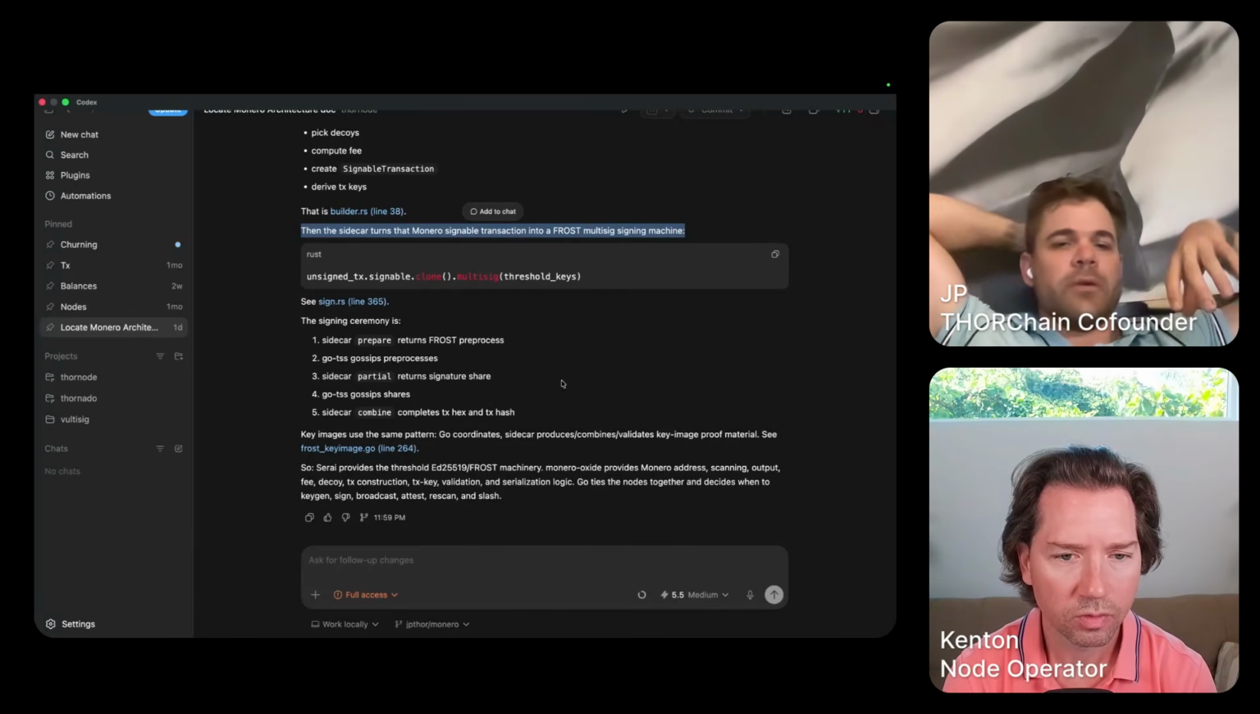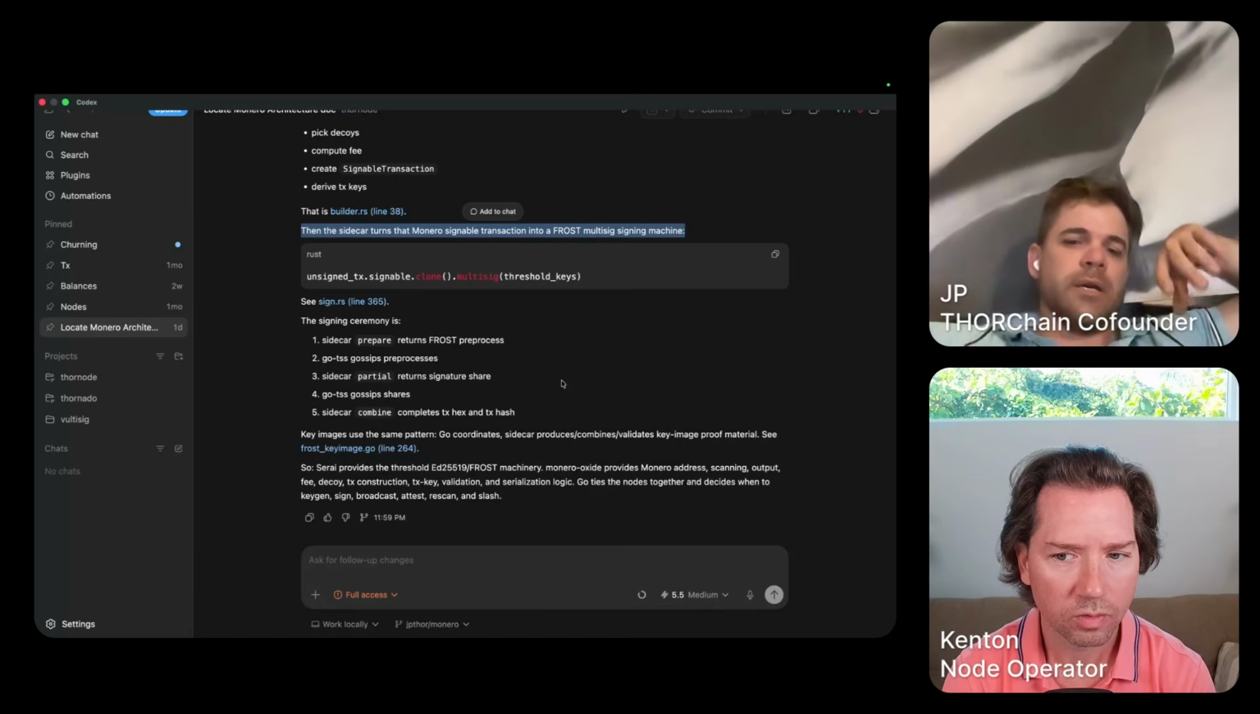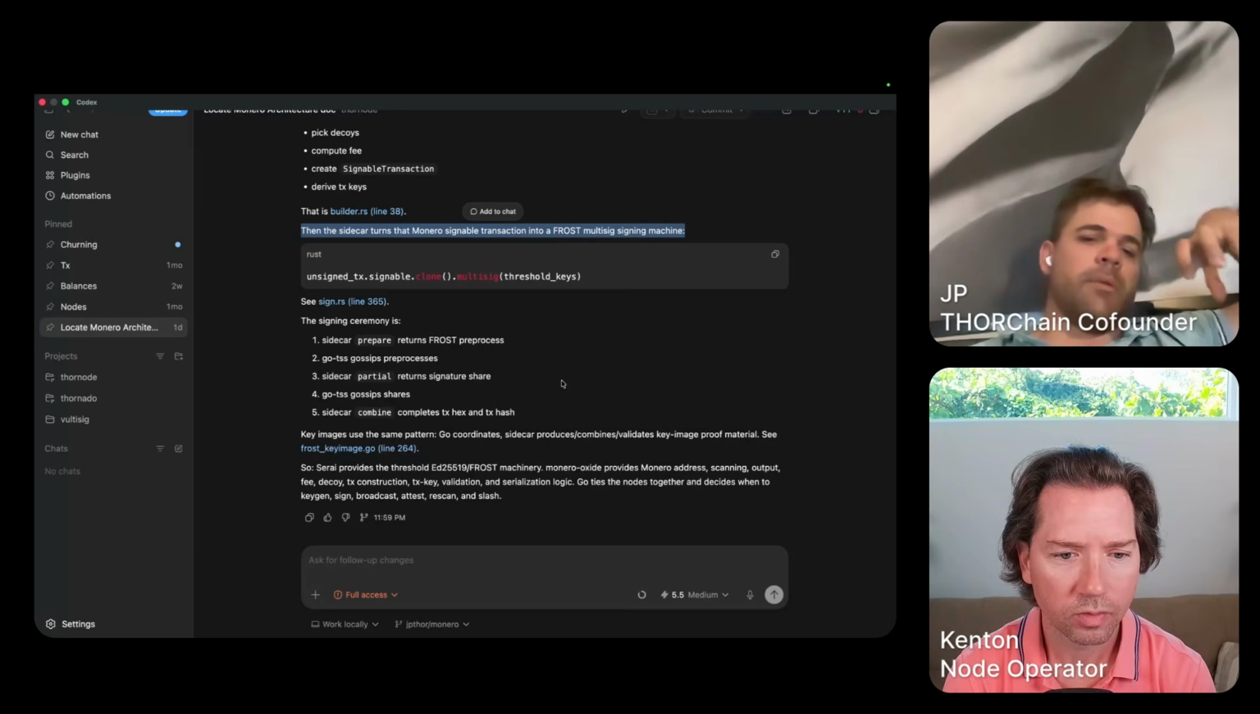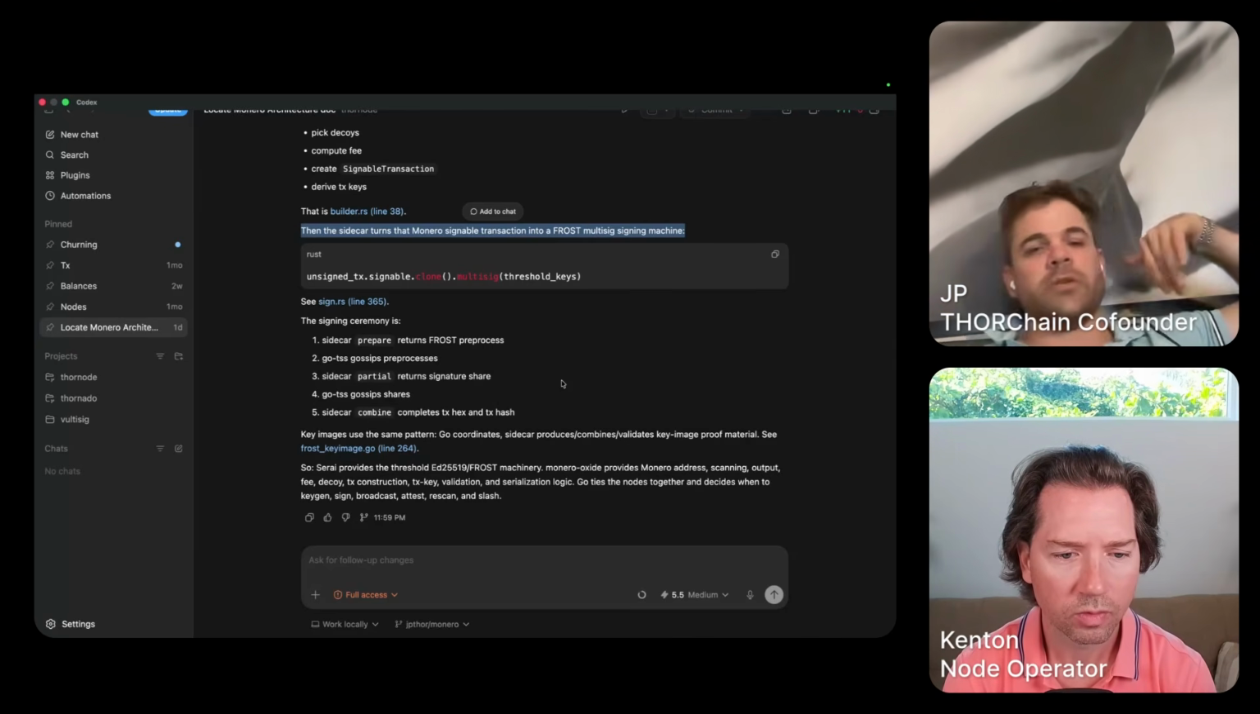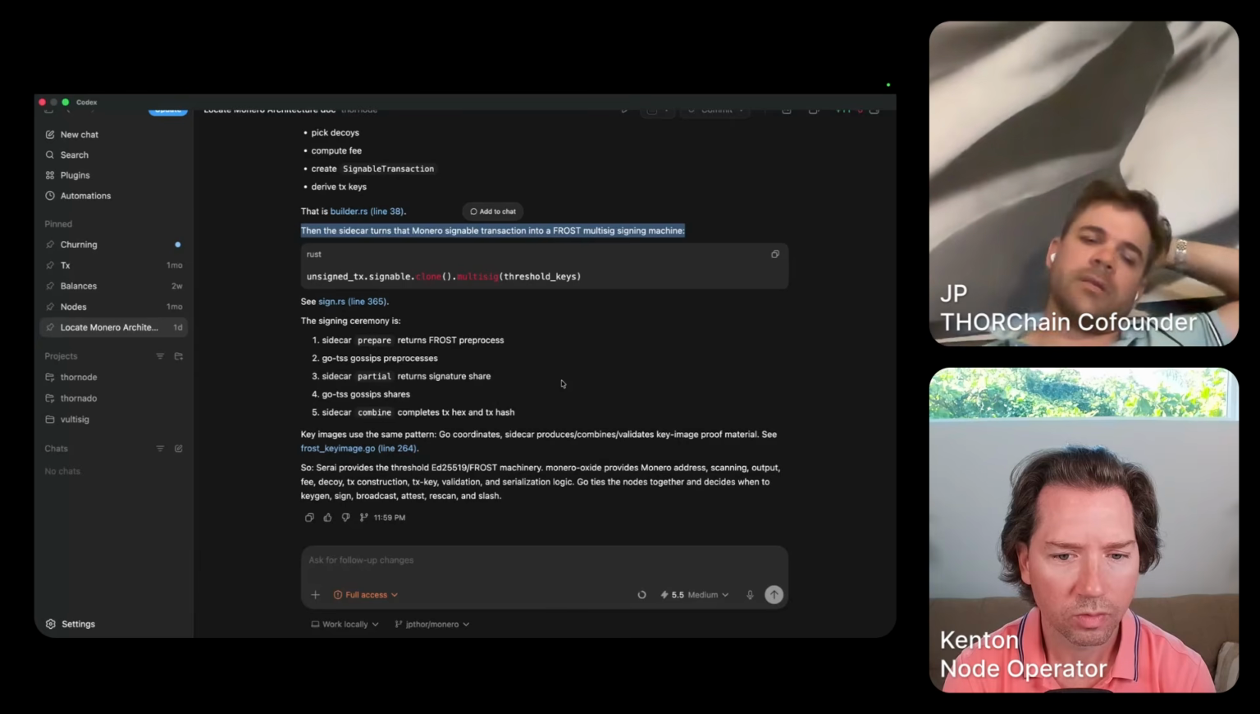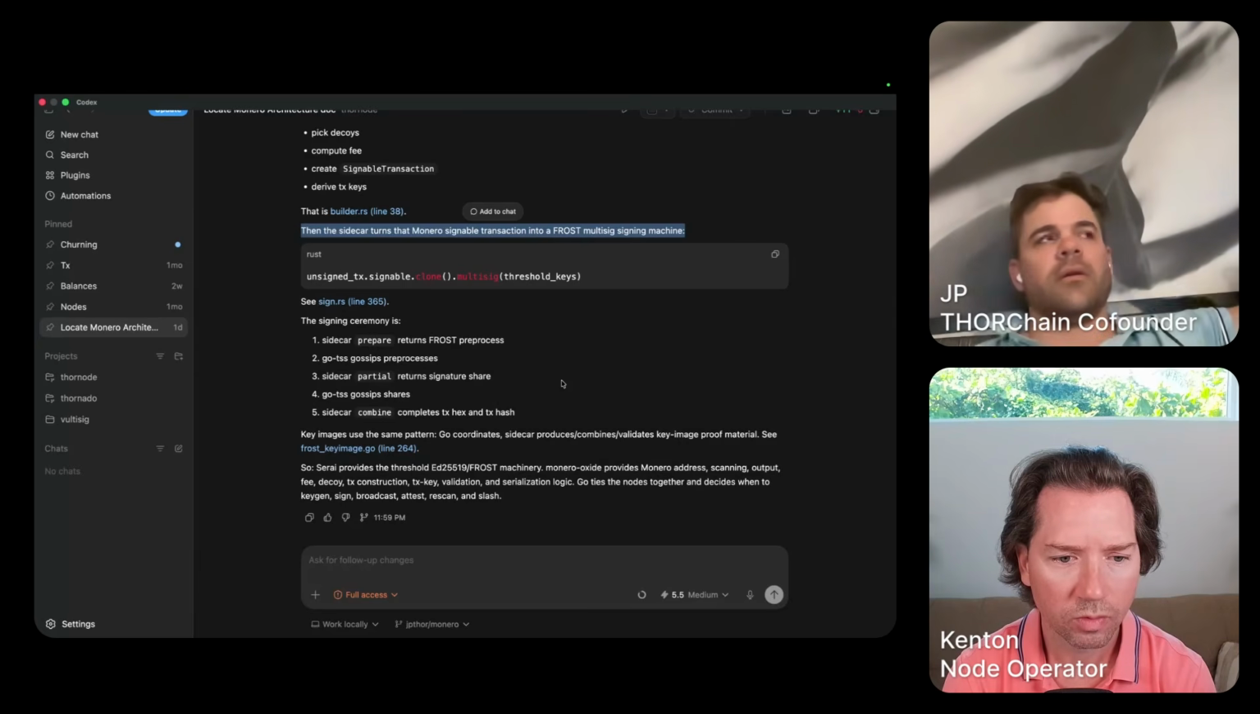So our Monero Bifrost, the sidecar sits on the side and it just stands by, ready. And our Bifrost says, hey, you need a keygen. And then it goes and keygens and returns that. Then it says, hey, you need to key sign with this address and this amount. It goes and does that.